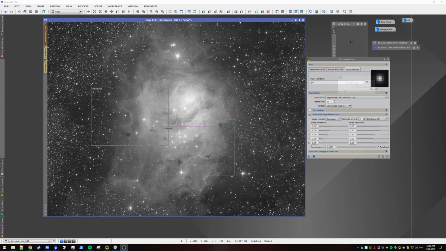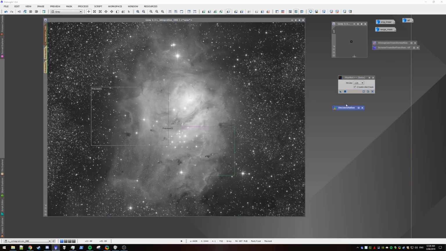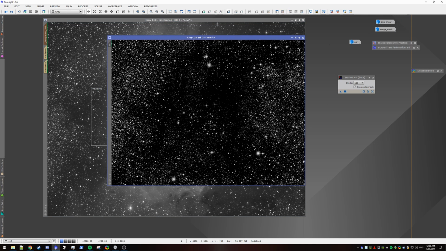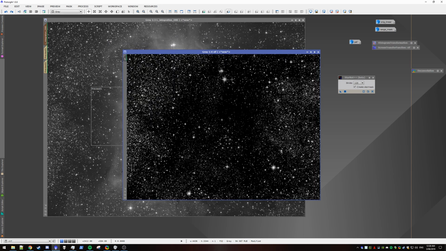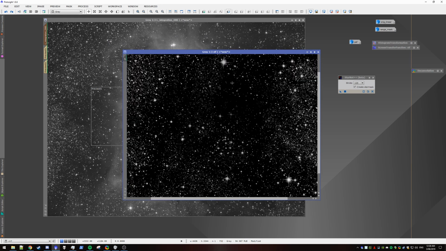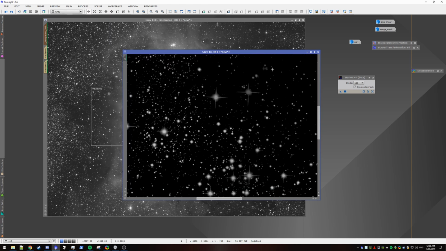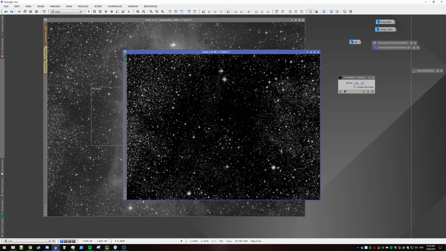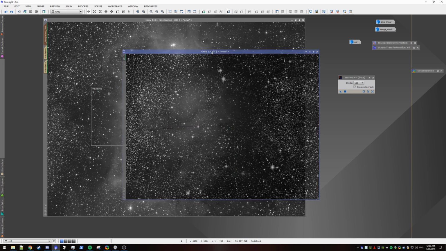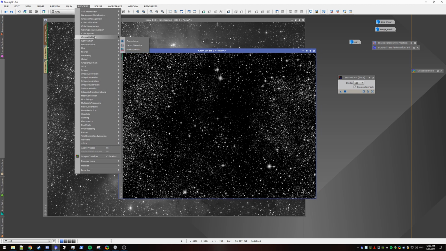Alright, so decon has been applied and it looks terrible with all the ringing. So the next step is going to be fixing that. We can minimize decon. We want to open up the star mask that we made, which is here. The first thing we want to do is binarize it, because there are some stars that are fairly faint, and so that means the masking isn't going to completely cover all the stars. We want to make sure that all the stars are solid white.